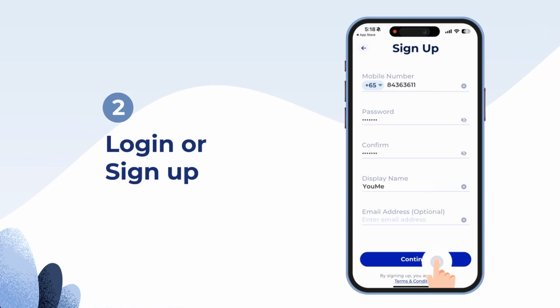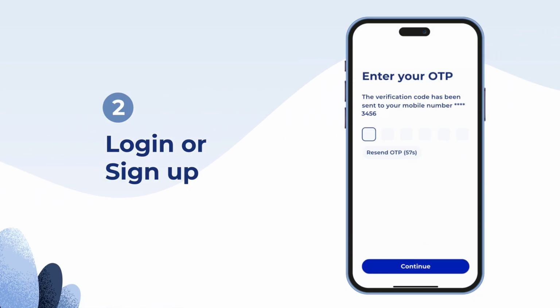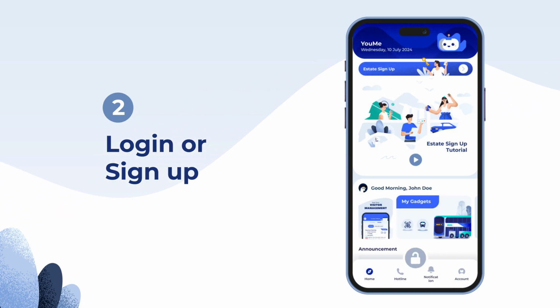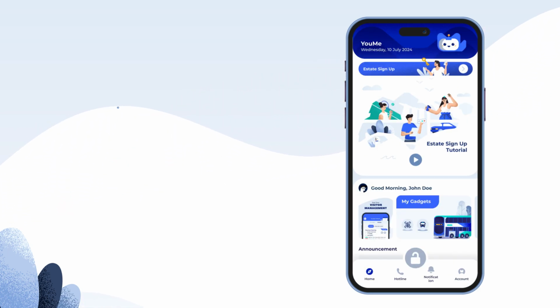Once done, tap Continue. After clicking the Continue button, you'll receive an OTP, one-time password, via SMS. Enter the OTP to verify your phone number. Once verification is complete, you'll enter the YouMe dashboard.